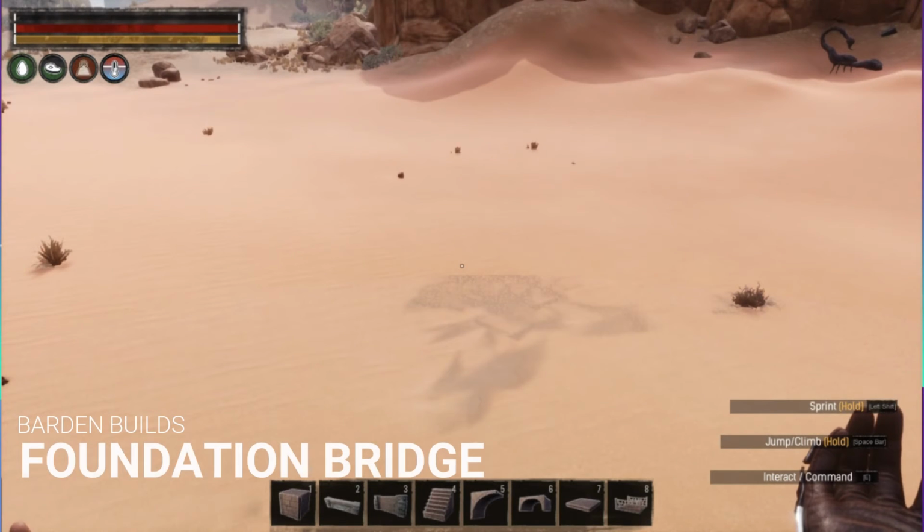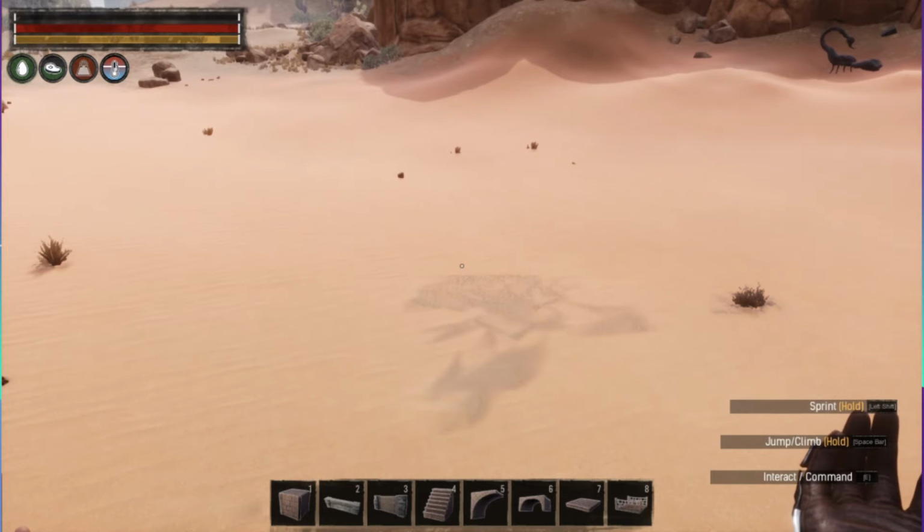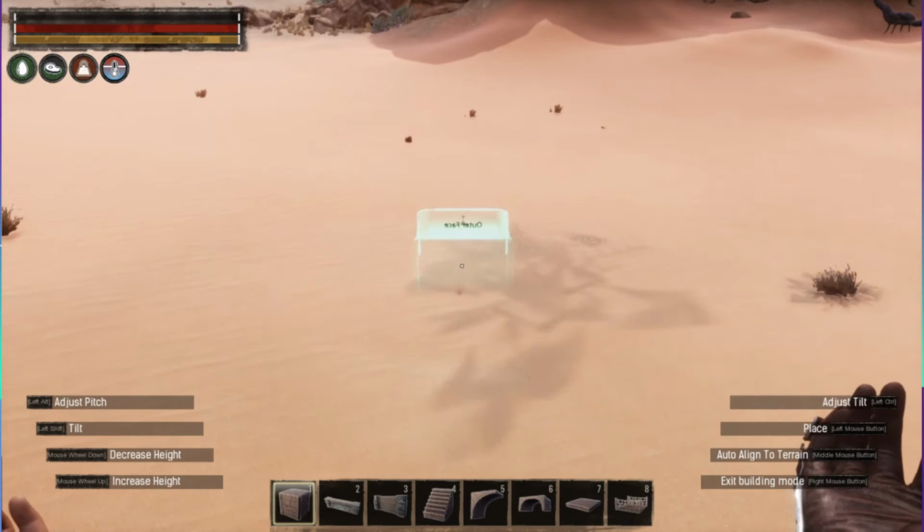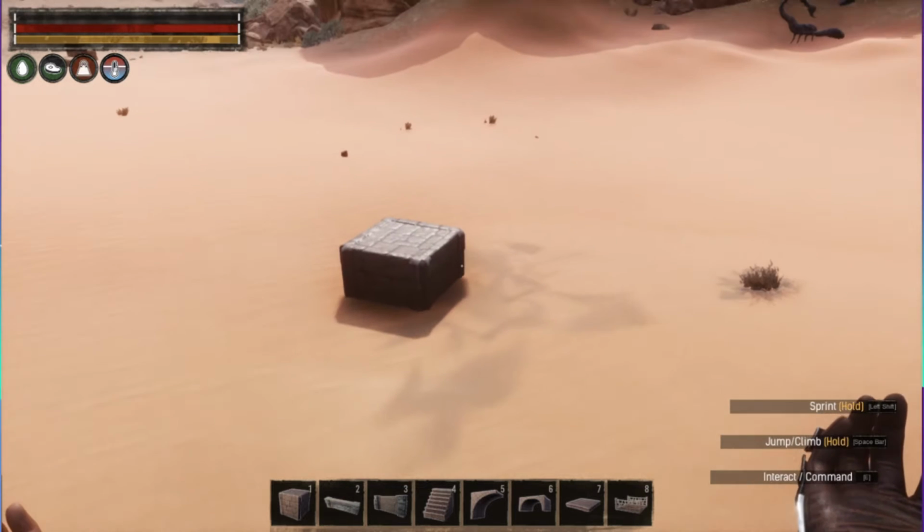Last up is the foundation bridge. As I've said earlier in the video, this is my favorite style of bridge. Before we begin, there is one trick you'll have to know in order to construct this style of bridge. That is, how to lower foundations that will connect with each other.